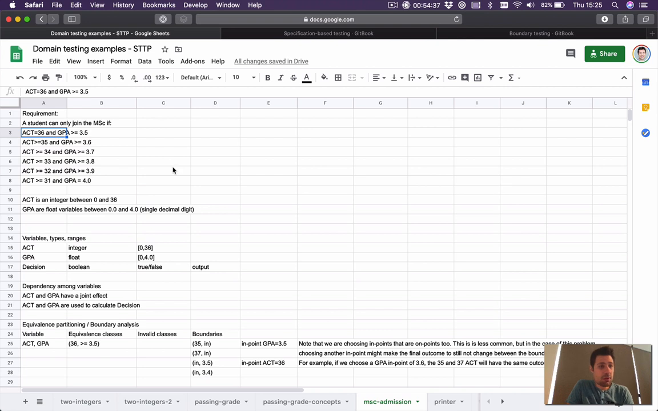So for example, if the student has an ACT that is equal to 36 and a GPA that is greater than or equal to 3.5, the student is in. Or the student has an ACT that is 35 or higher and a GPA that is 3.6 or higher. Or 34 or higher for ACT and 3.7 or higher for GPA, and so on and so forth. So these are the rules.